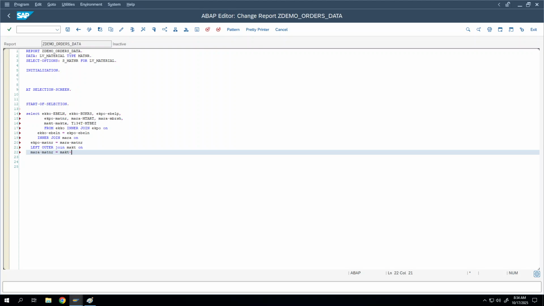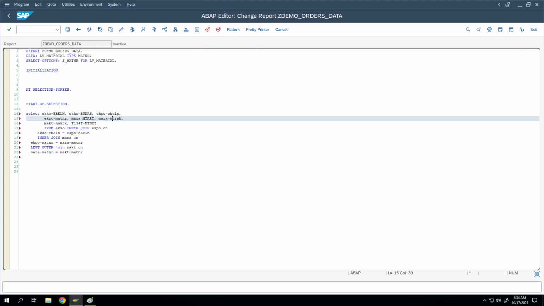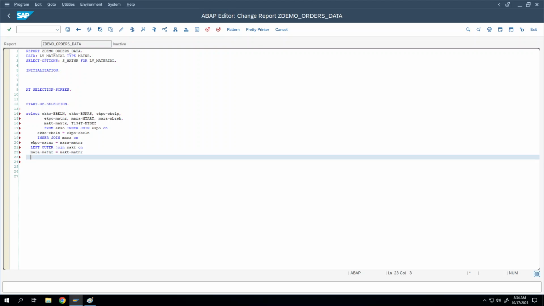MAKT, Matnr. What is the other data we need to select? Description, right? And material type. Yes, description. We are selecting material type from the MARA table and the corresponding description is available in the text table. We need to join the text table as well. So I'll use a left outer join on the text table for material type text.